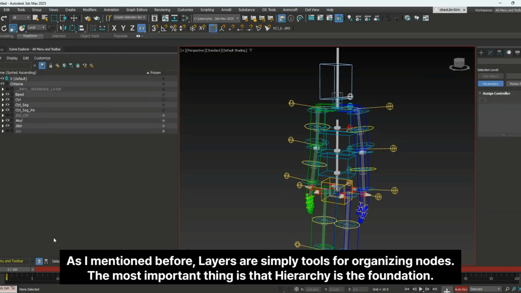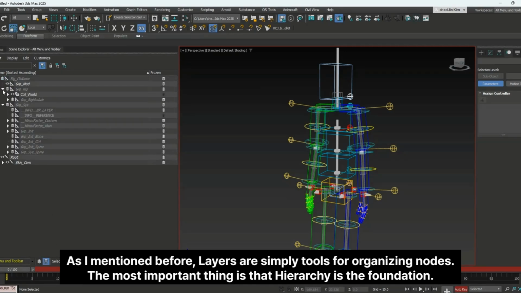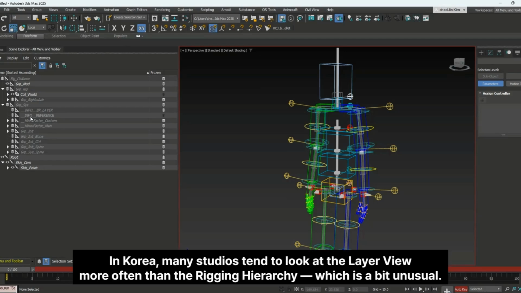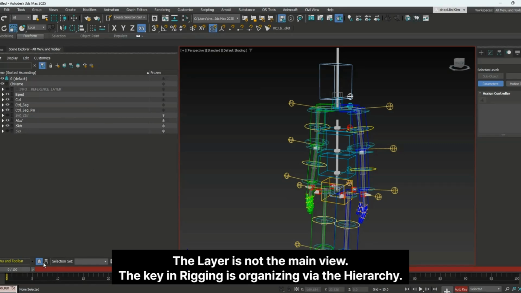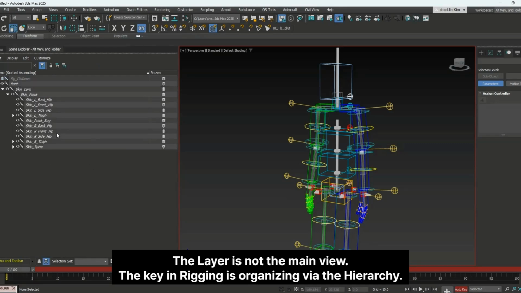As I mentioned before, layers are simply tools for organizing nodes. The most important thing is that hierarchy is the foundation. In Korea, many studios tend to look at the layer view more often than the rigging hierarchy, which is a bit unusual. The layer is not the main view. The key in rigging is organizing via the hierarchy.